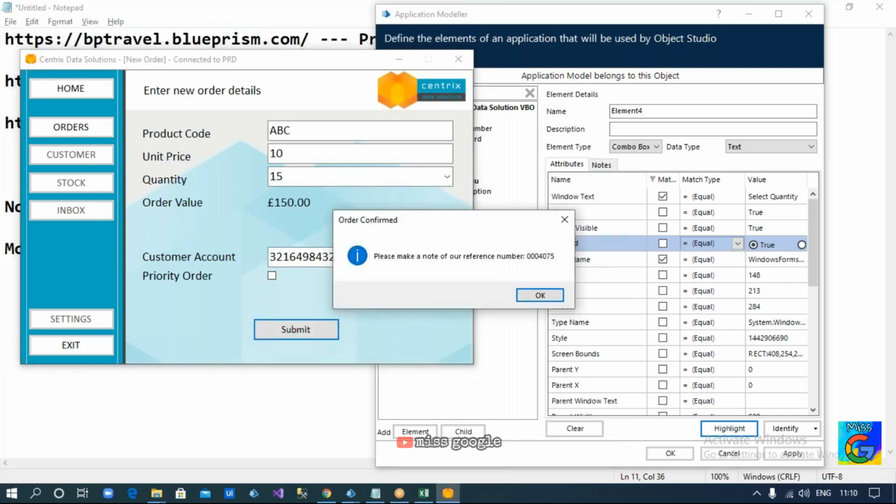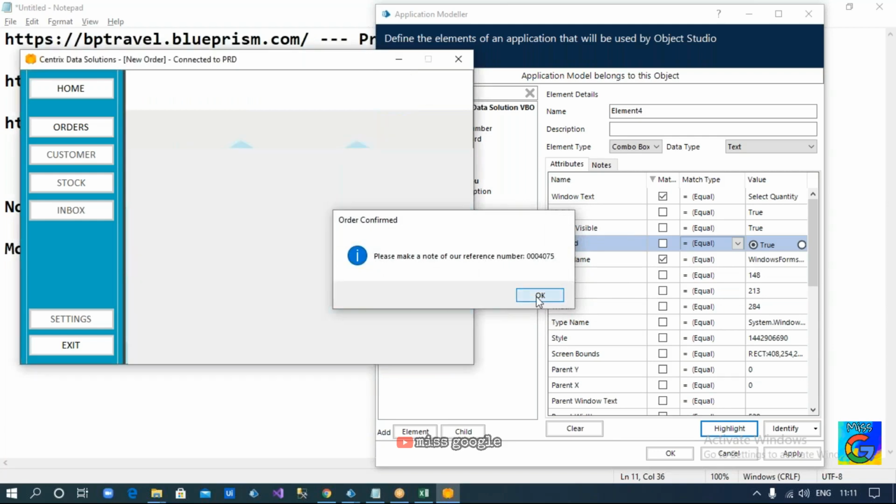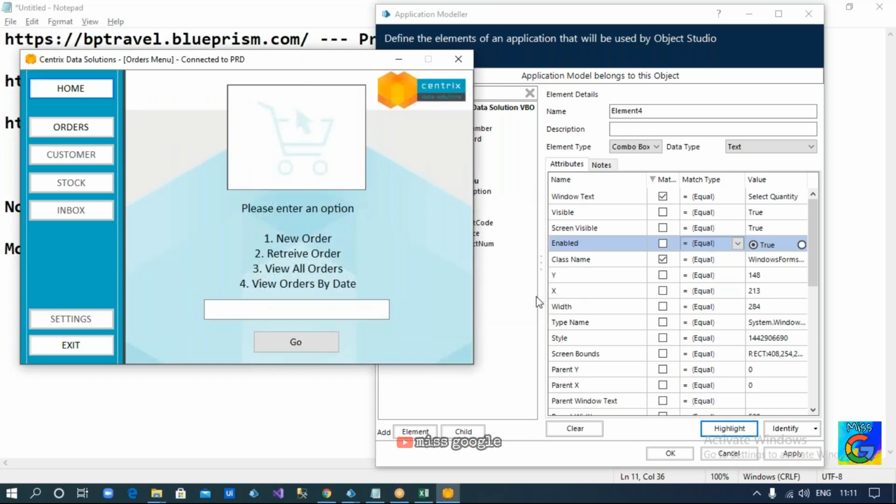Please make a note of our reference number. We got the reference number, right? I made a note of my reference number. Now I clicked on OK. First record is completed. Assume we have a list of records. For the first record, I created the order, right? Now, again, I'm going back to the screen.